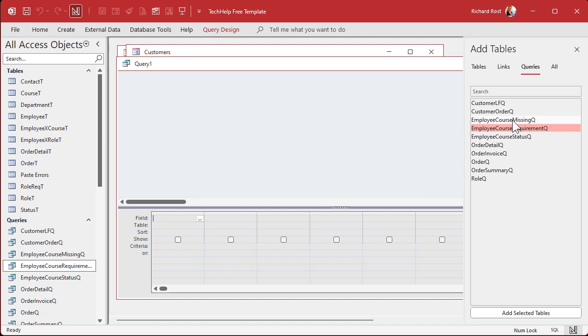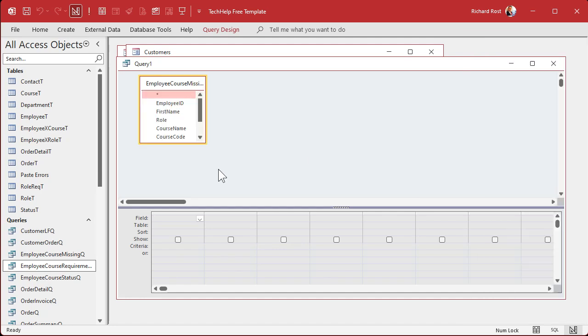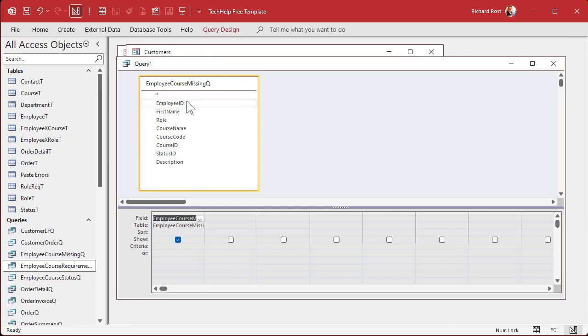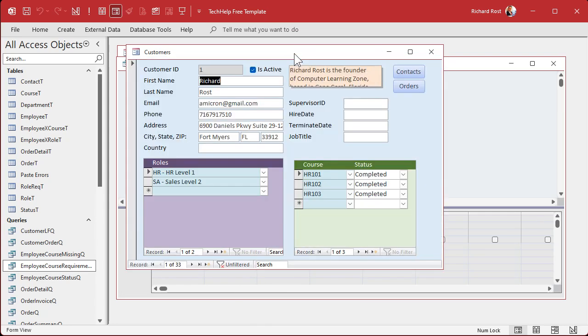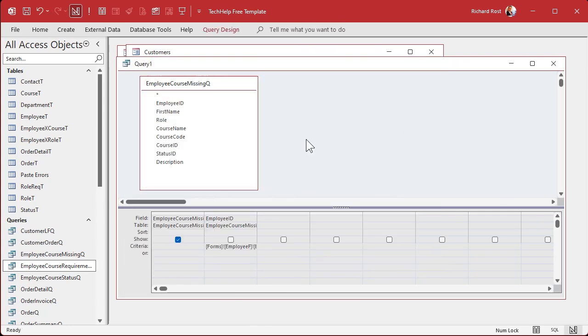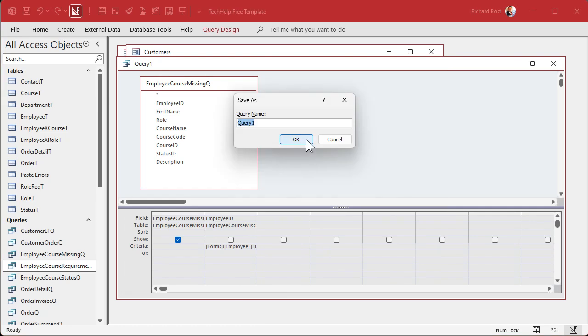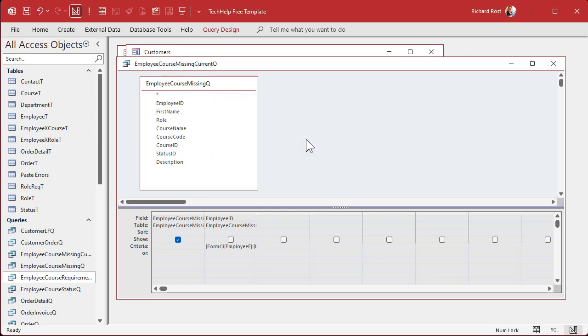All right, so we're going to take this missing one now, and again, we're going to do the same thing. I'm going to bring in all the fields, but the employee ID is going to be forms employee F employee ID. So this one will be run whenever this form is open to show this person's missing courses. And this will be, let's call it, employee course missing current queue for the current employee.